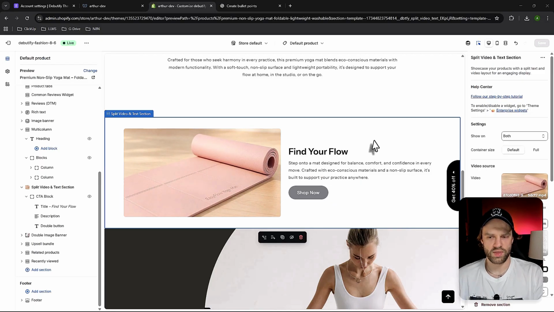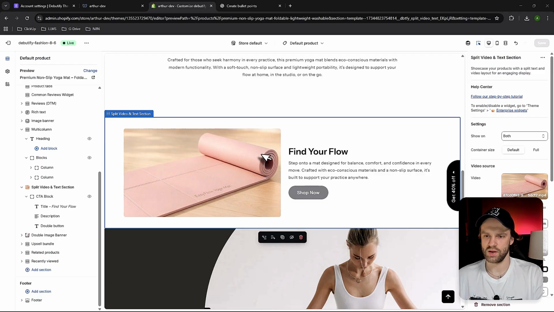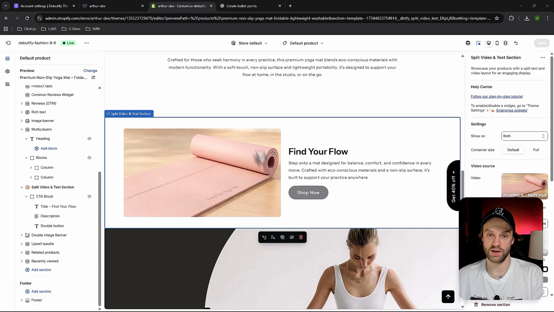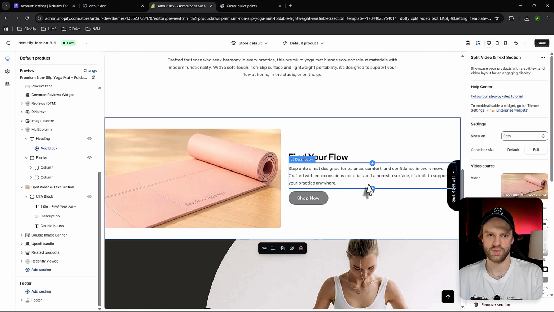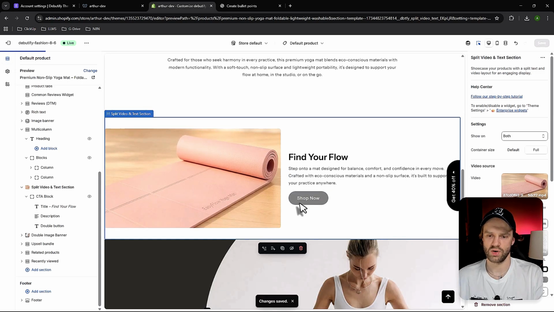So now the other thing I want to do is make sure the section is taking full width of the product page, because right now you guys can see there's a bit of gap and padding, I would say. So I'm going to click on the section, and here I have an option for container size. All I need to do really is just go from default to full section. And now it's going to be taking full width of the product page. Okay, if I click save, that should be good to go.